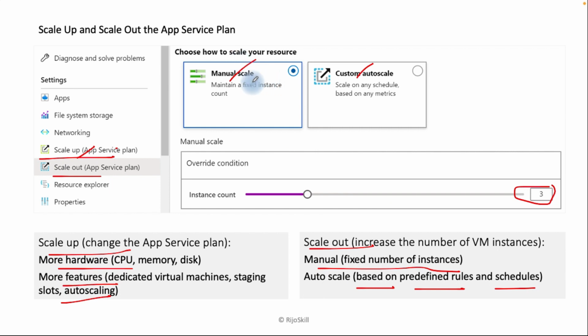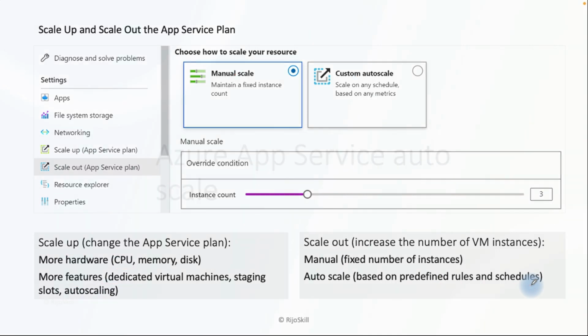So here you can select manual scale, you need to increase your instance count. So manually you need to increase. Once you increase, this will change to 4, 5 like this. Okay, so you will go for auto scaling purpose. You can base it on your predefined rules and schedule, your metrics and whatever rules you add. So we will discuss the auto scaling option in the next slide.